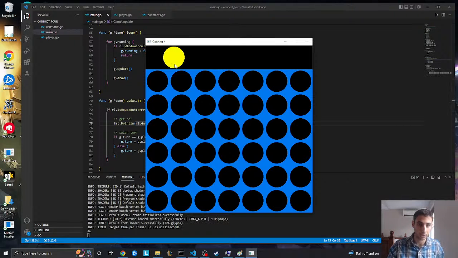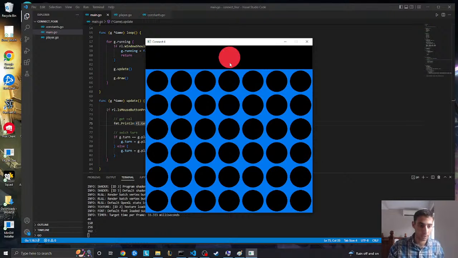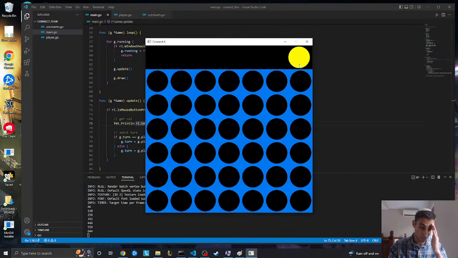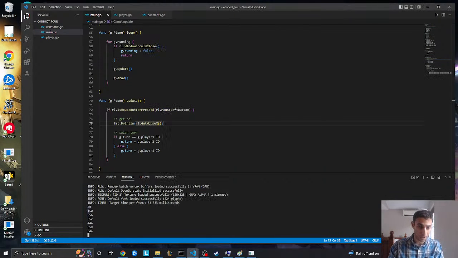46, that's the pixel value. 150, 256, 352, 444, 559, 644. So I don't know if you noticed this. I noticed this very quickly, and I was actually really happy when I noticed this. It's like, oh my god, this is really cool. The value in the hundreds place is the index value of the column of our board.